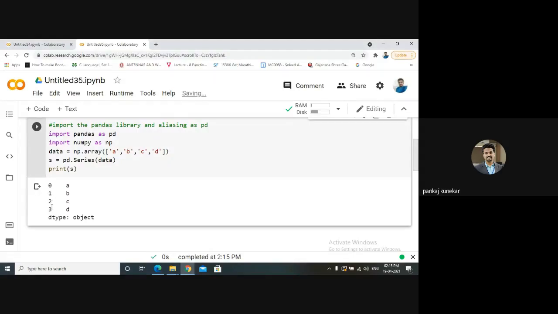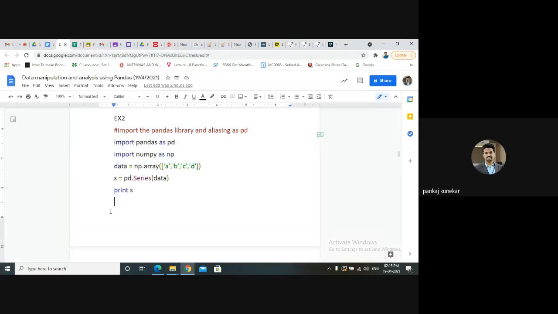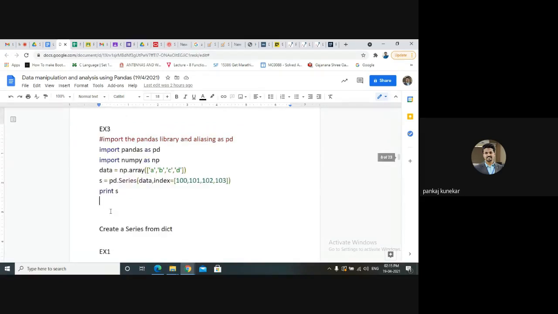This is the way we are getting the output: 0, 1, 2, 3, and we have the objects A, B, C, D. You can see we have index values 0, 1, 2, 3 by default. We have not mentioned anything here; automatically we get indices 0, 1, 2, 3, starting at index 0. But we can change it using the index parameter.